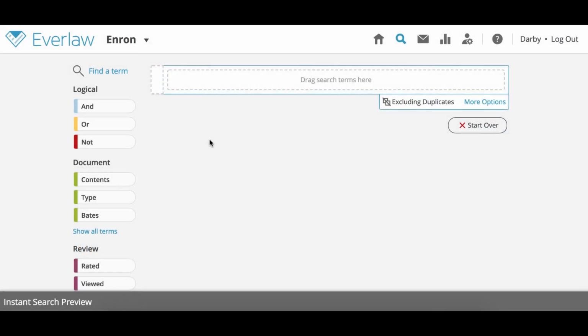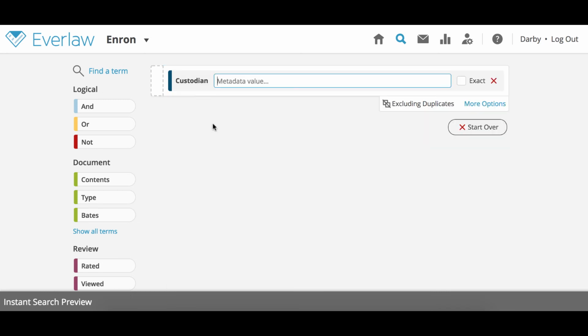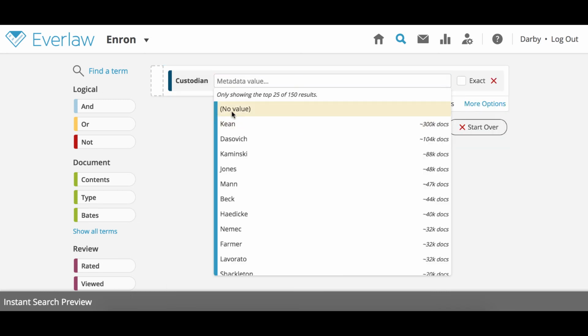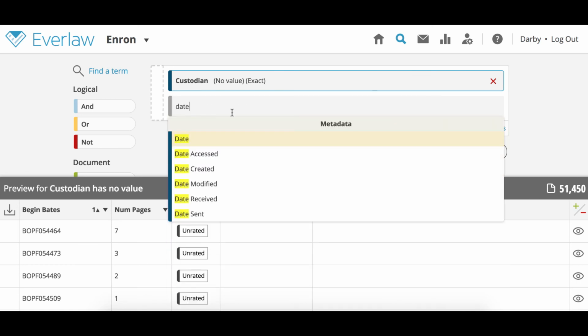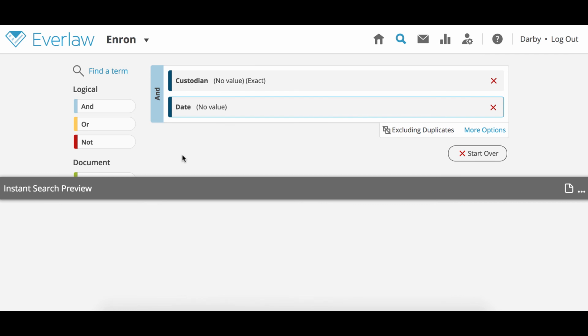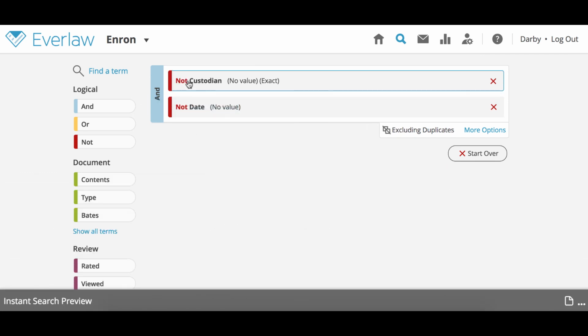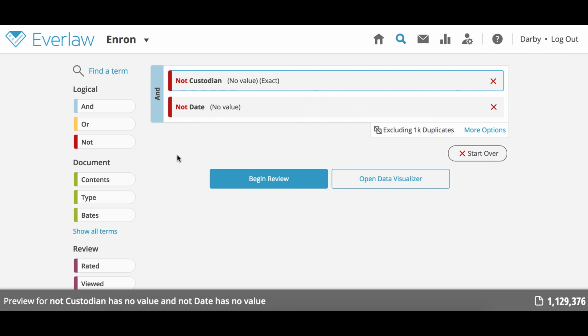Finally, you can search for all documents with no value for a metadata field, or documents containing any value for a metadata field. Select the field you would like to search for and choose No Value from the drop-down list if it's a text field, or No Date and Time if it's a date-time field. If you want to find documents with any value, negate the search term. This will retrieve all documents whose value for that metadata field is not no value, or in other words, all documents that have some value for that field.